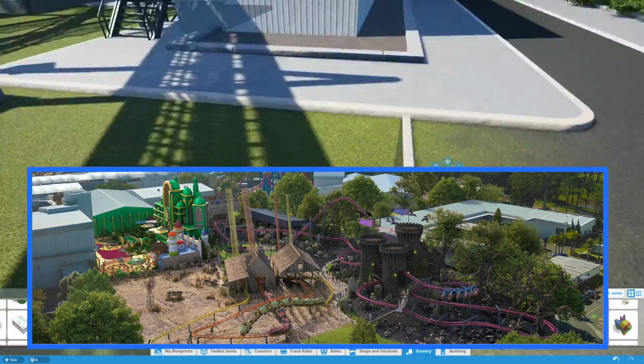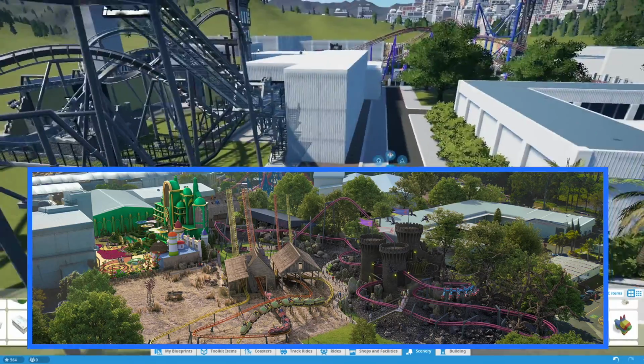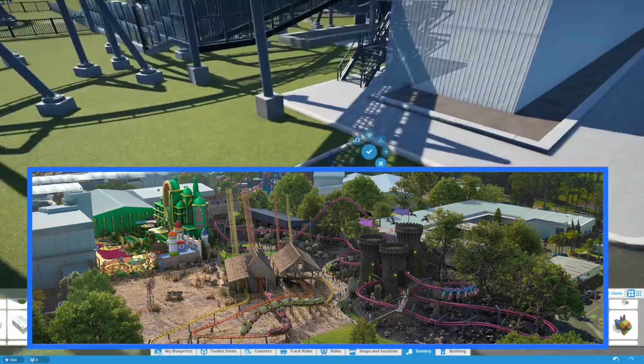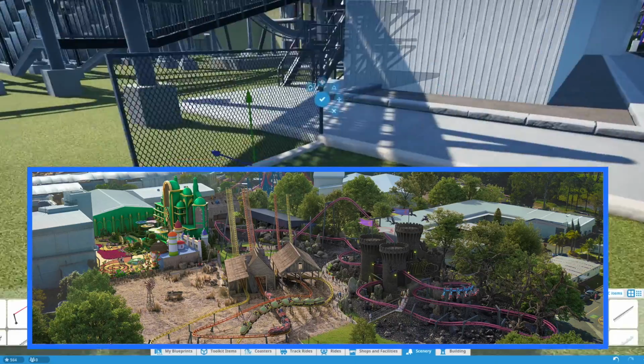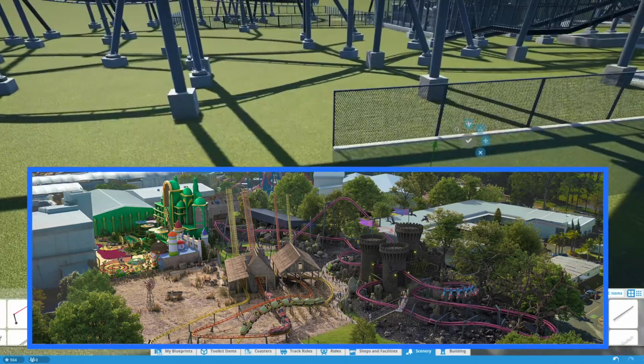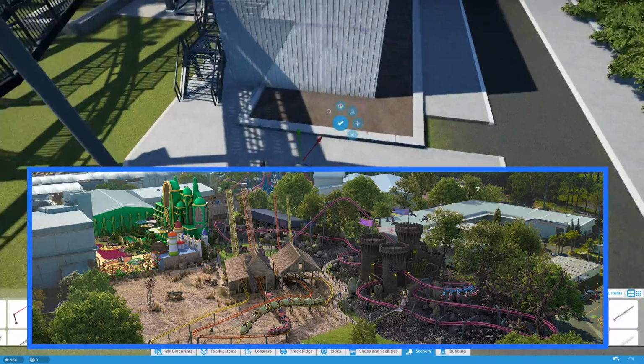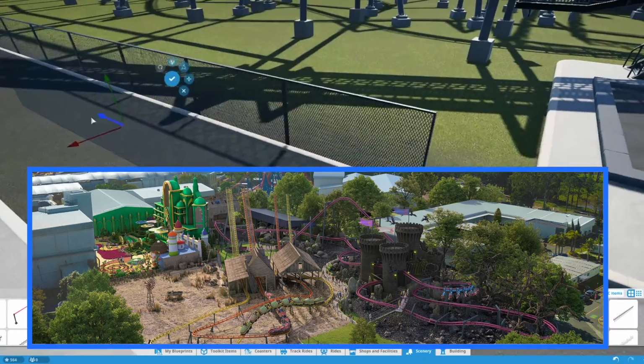We know there's two coasters, but we don't know the layout. We don't know the theming. We don't know how it's going to connect between the superhero area and into, well, I'd say Munchkin Land, if that's what the picture shows. But yeah, I'm not really sure.